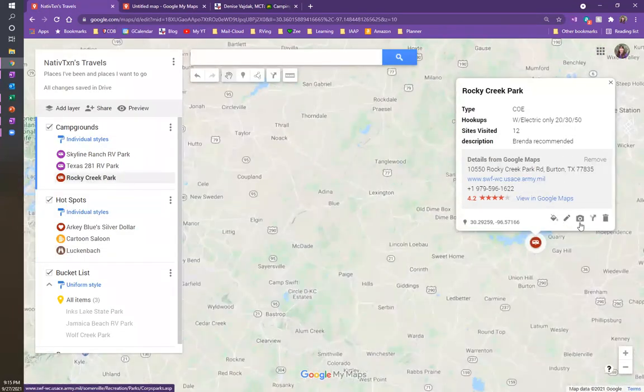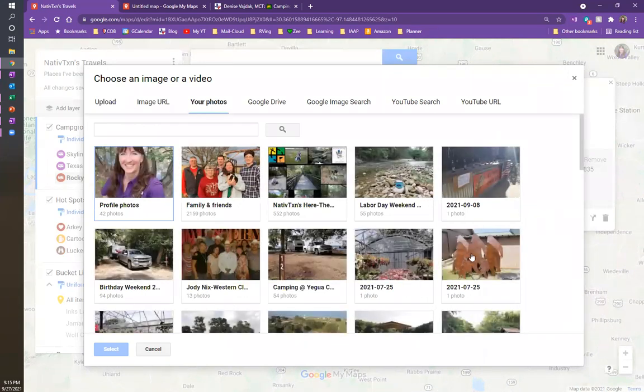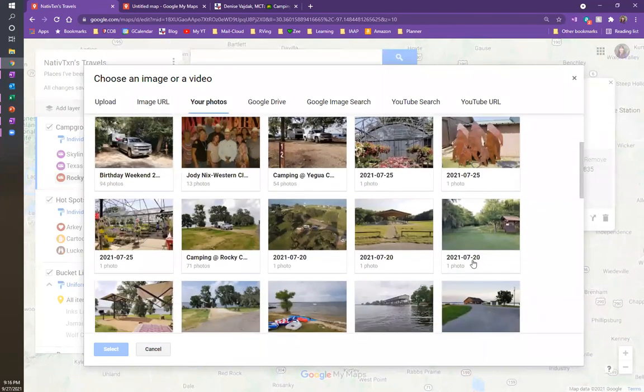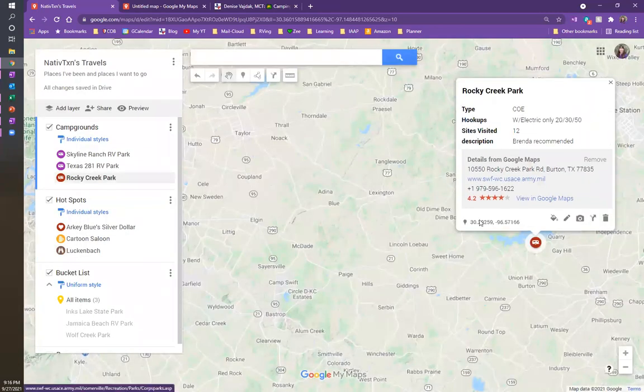Did we not add an image? I thought we did. Let's go to Rocky Creek. Close enough. I'll just use that one. Save. Okay.